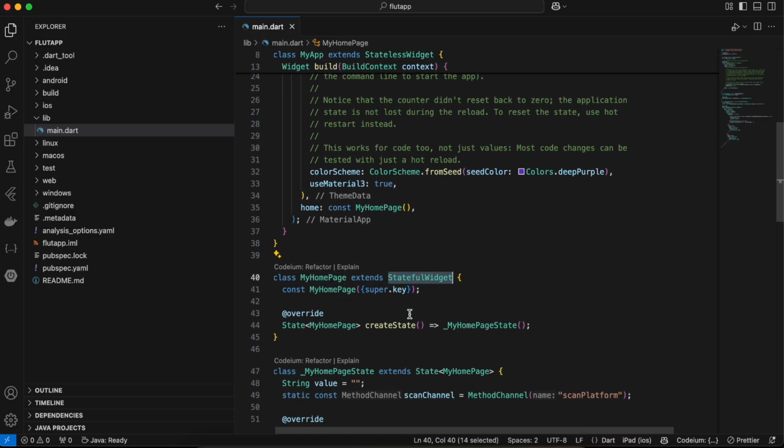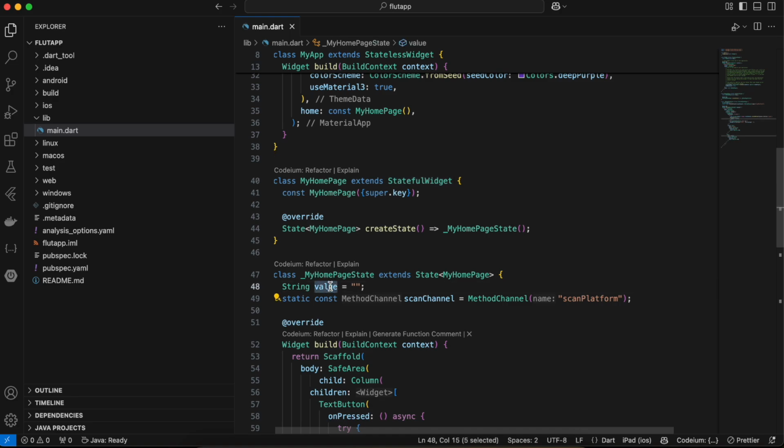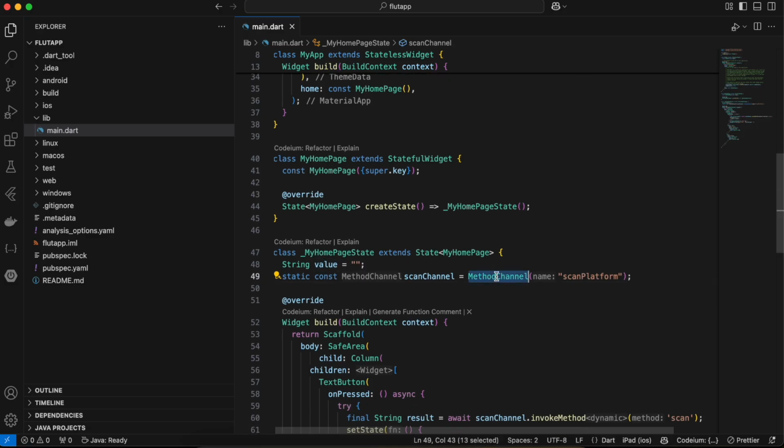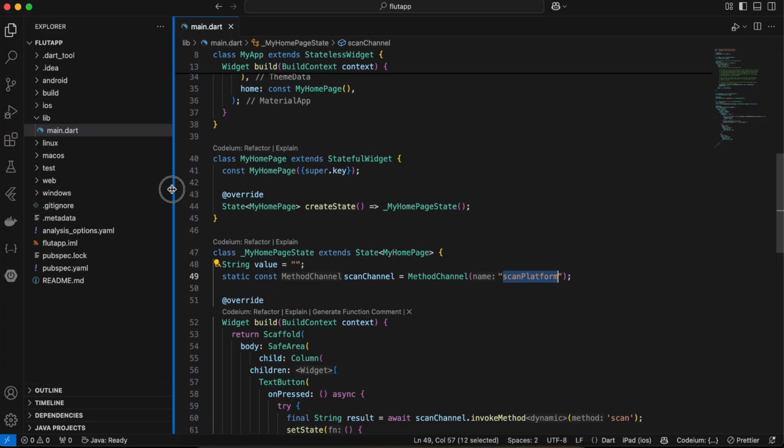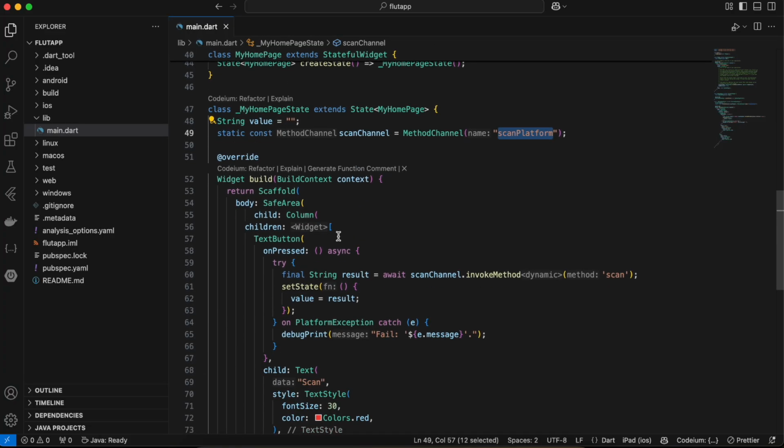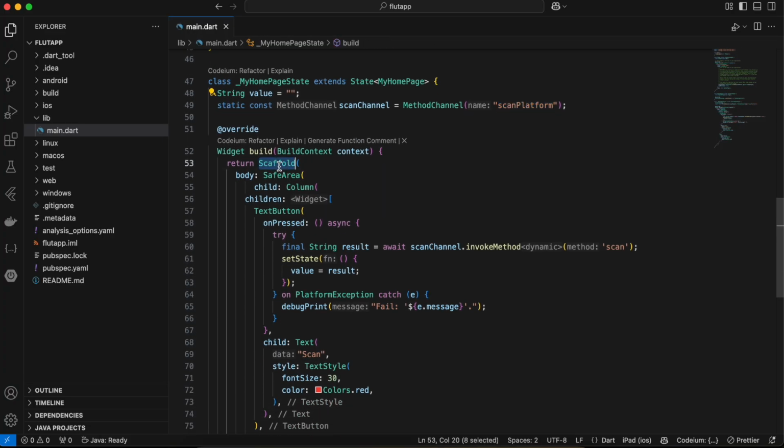Here I have created one variable to store the value of whatever has been scanned from our image. And I have created a method channel because we need to write native code, that's why this method channel is important. Here you can see I have created this scan platform. You can name this whatever you feel like, but make sure you use the same name on the native iOS side as well.